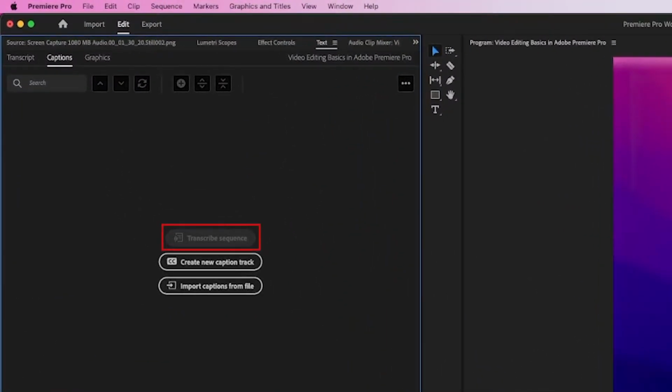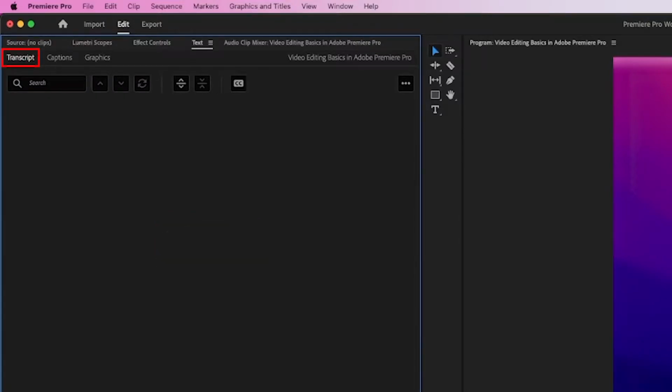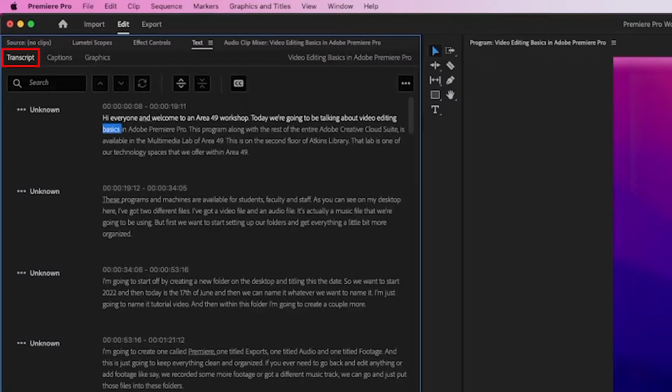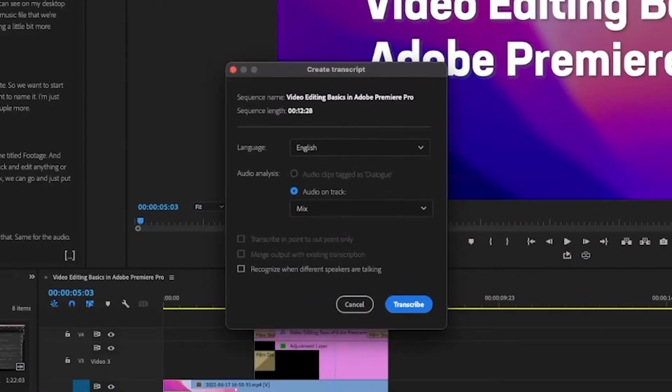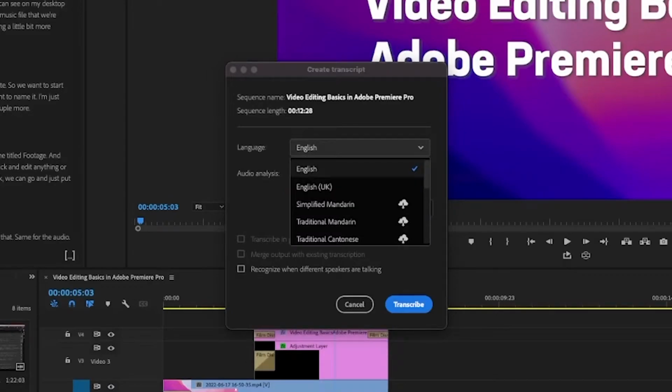First, you'll need to click on the Transcribe Sequence button. It's grayed out for me because I've already done this process in this project. If we click on the Transcript tab, you can see what I already have. I'll go ahead and click on these three dots and then Retranscribe Sequence. This is a dialog box that you'll see if you initially click on the Transcribe Sequence button. That was grayed out for me.